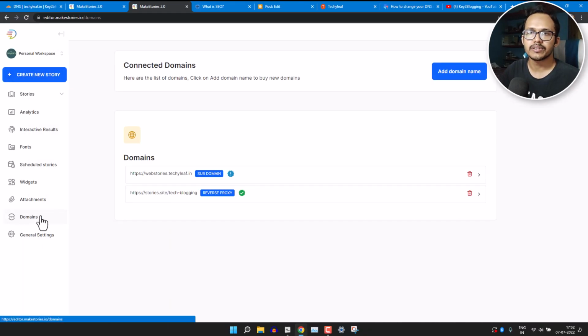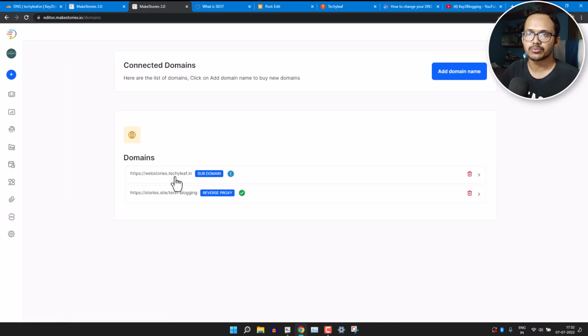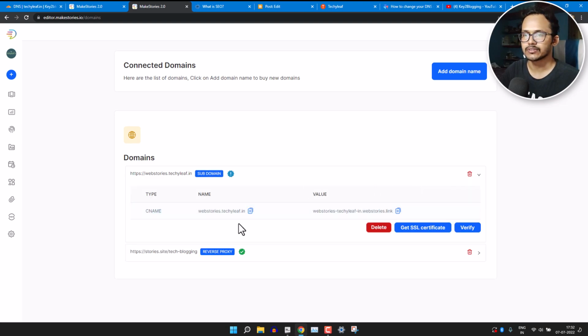Now under the domain setting, you will see this option webstorage.website.com or website.in like that, and here you will see this option subdomain. So just click on here, and as you can see you will see this option like CNAME, name and value, and here you can apply for an SSL certificate. So let me just get the SSL certificate here. It is showing that SSL verification failed because the DNS is not successfully connected yet. So we need to wait more time here.